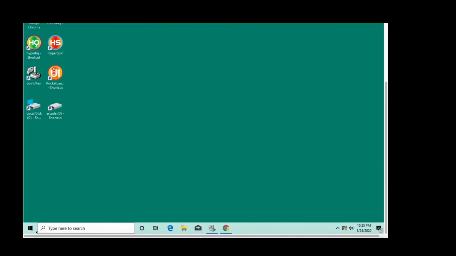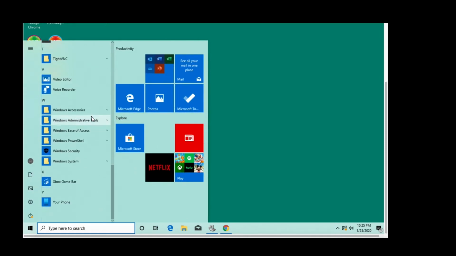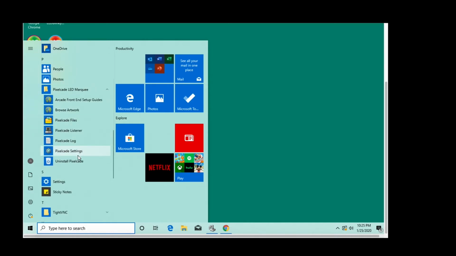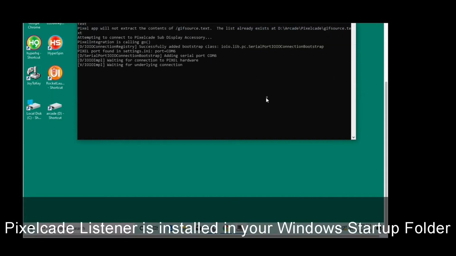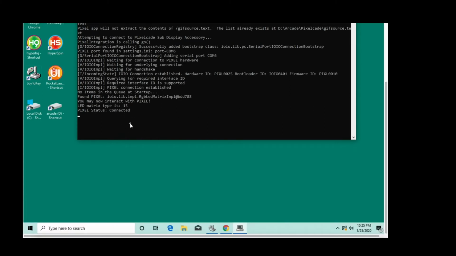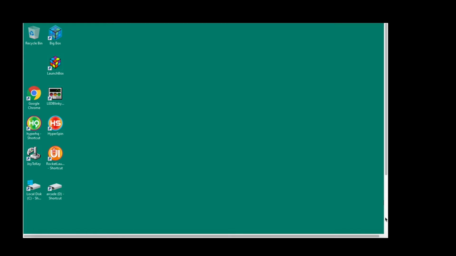And now what we want to do is launch a thing called the Pixelcade Listener, which is always going to be running in the background. Pixelcade Listener. And this will show up over here minimized. If I just click on it, you can see it's connected to Pixelcade, which is great. And in a minute here, it's probably going to connect to our sub-display accessory right there. And again, don't worry about that because you won't have that. And then, very important, don't close it, leave it open, because this has to be running in the background. So it's just going to run like that, minimized.